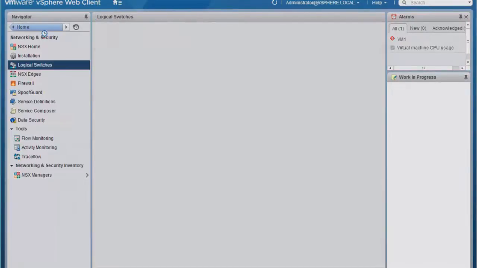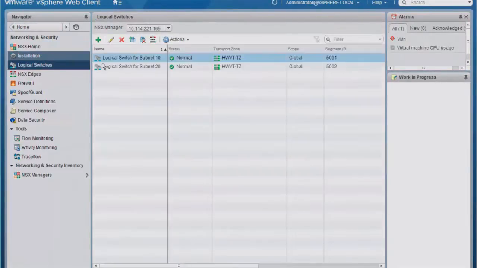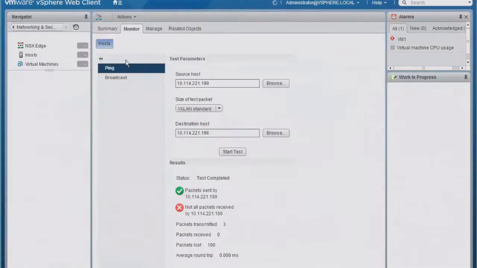Now I'm going to use the same network with the same source and destination, but this time it is for the green logical switch. I'll start the test, and you can see that the ping is successful.